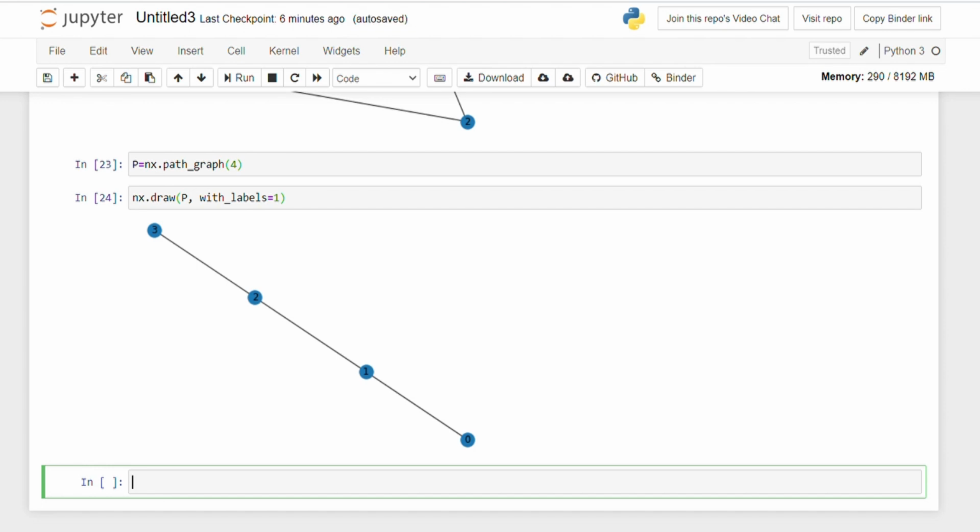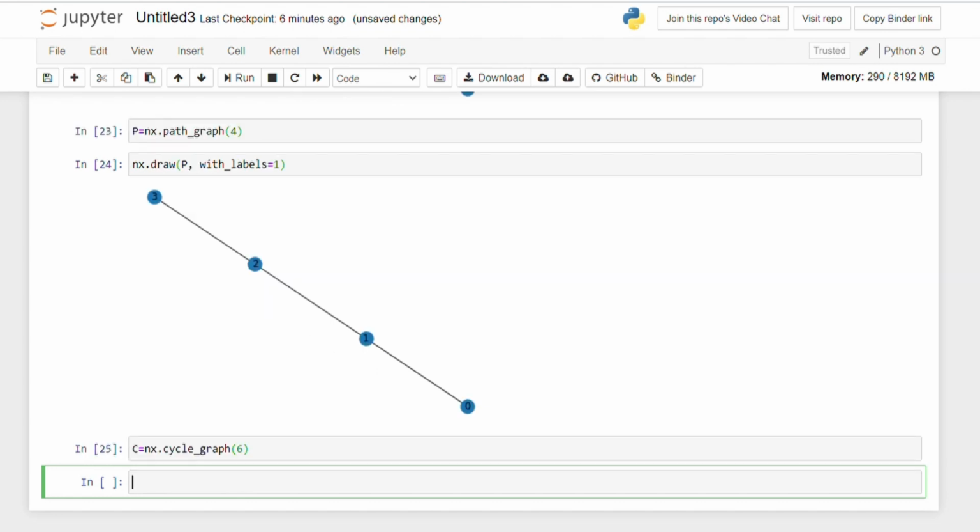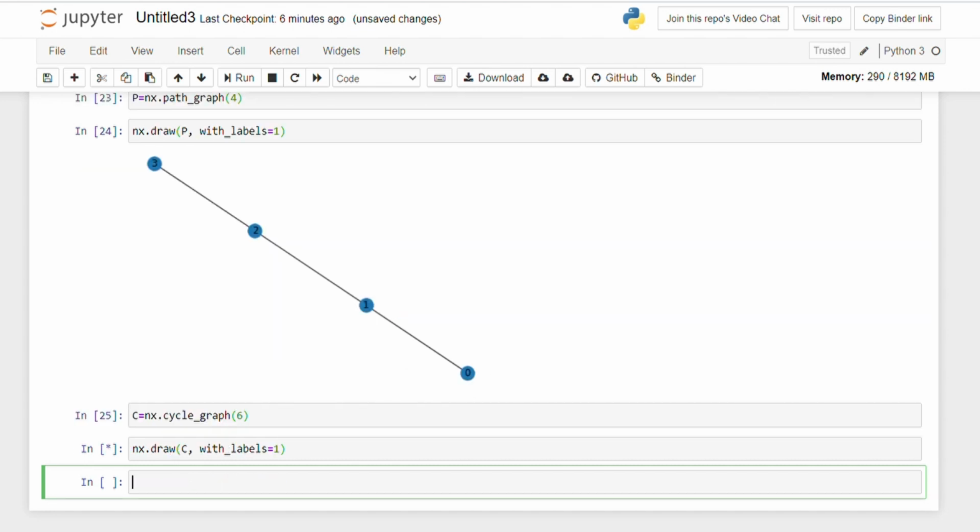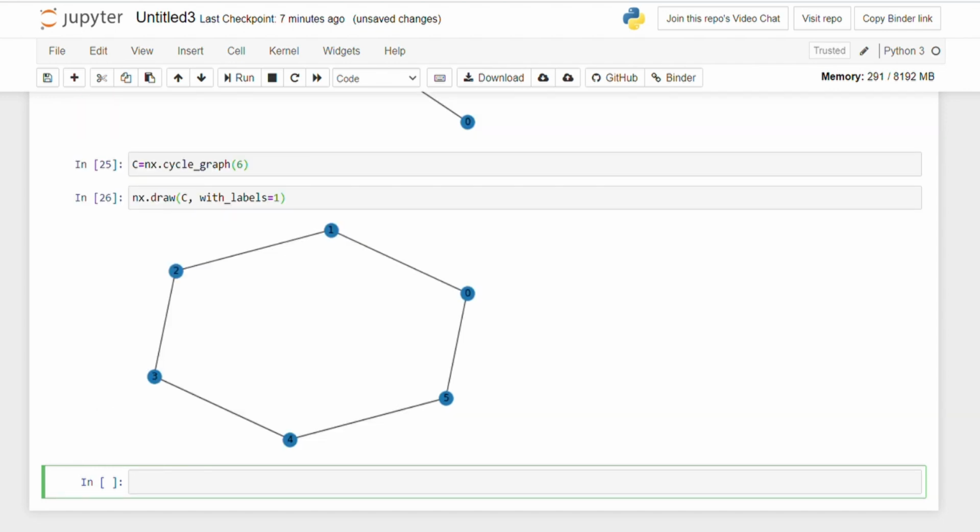from 0 to 3. The next function lets us create a cycle graph. We'll write the name of the graph, say C equals nx.cycle_graph, and the number of nodes, say 6. This results in a cycle graph with 6 edges and 6 nodes labeled from 0 to 5.